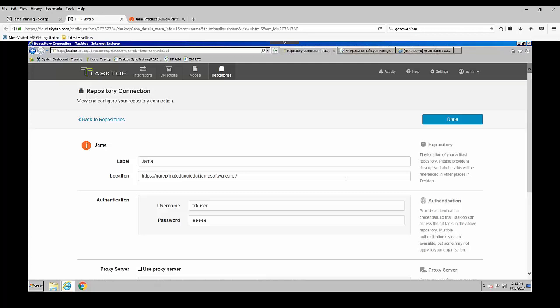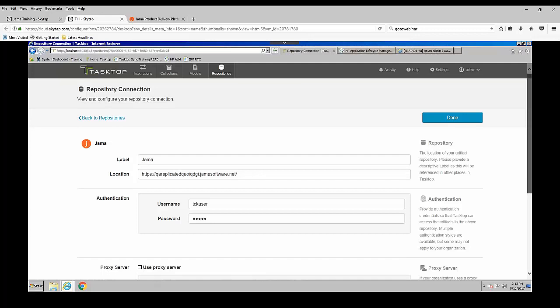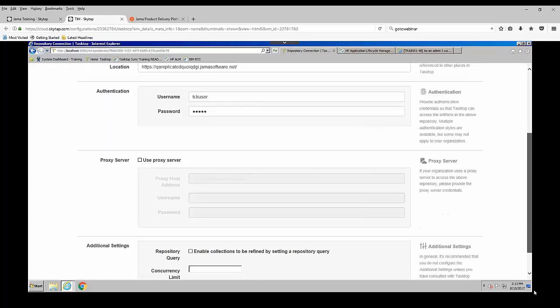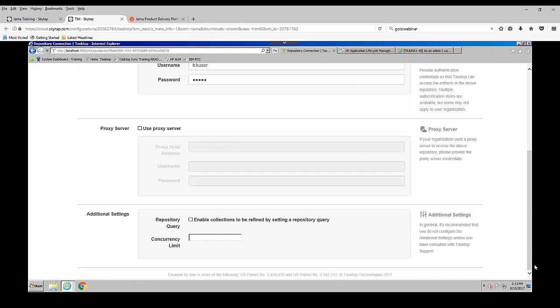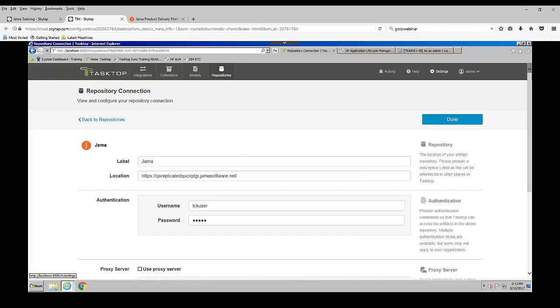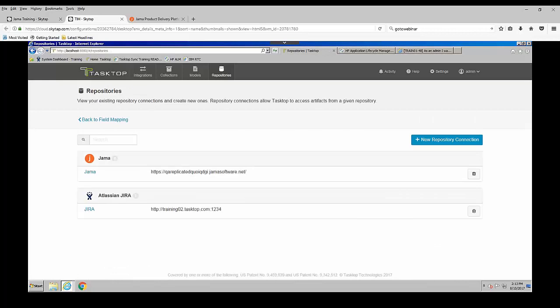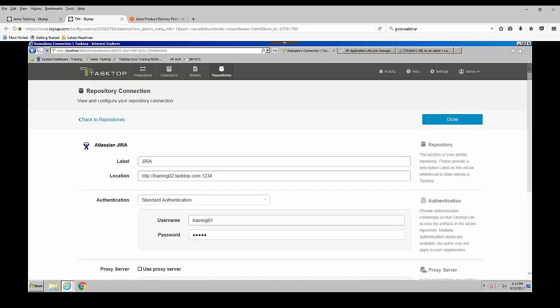Okay. There's also other settings here for if you're connecting through a proxy and other additional settings for queries and concurrency limits. Okay. I'll also show you the connection information for connecting to our Jira instance. Very much the same. Just give it a label, location for that Jira instance, authentication protocol, and then the username and password for the user account that you want to use as the user account in that system.